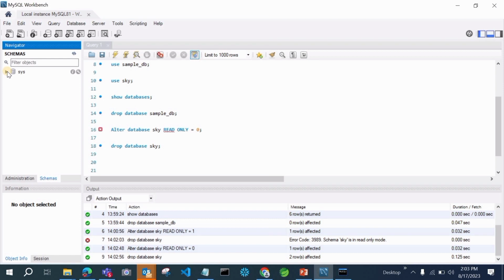And if any database is in read only mode, then we cannot drop that database. If you want to drop that database, then we have to move the database out of this read only mode.